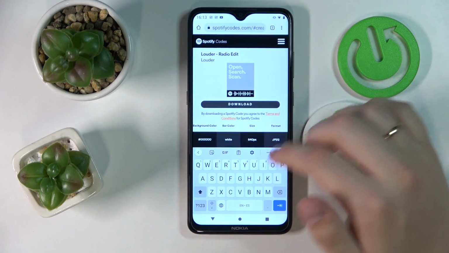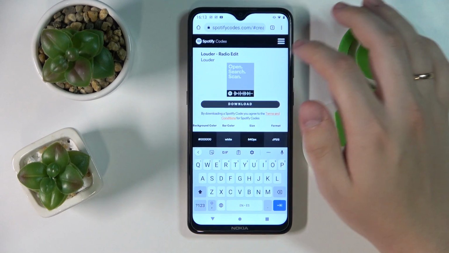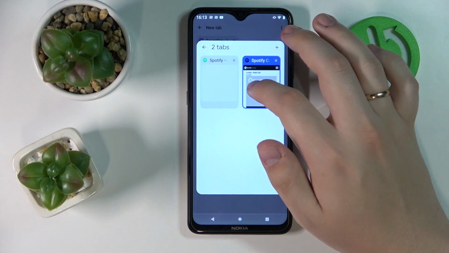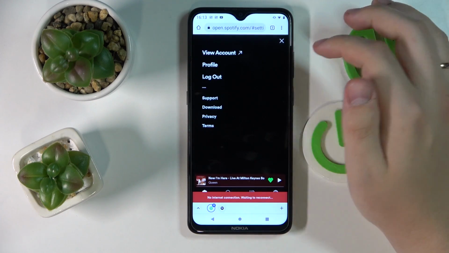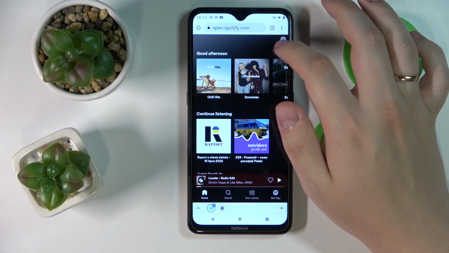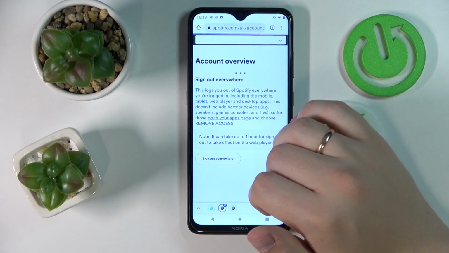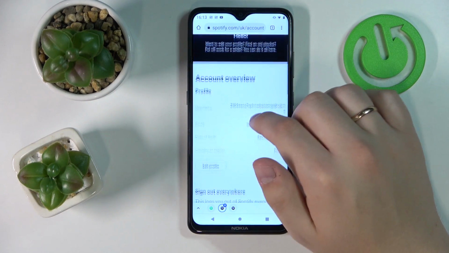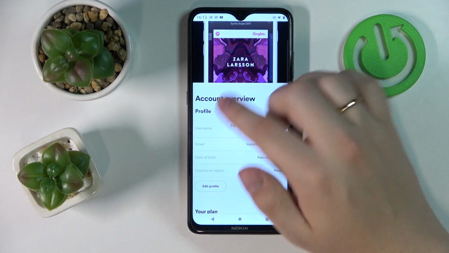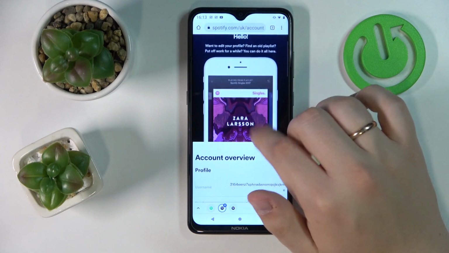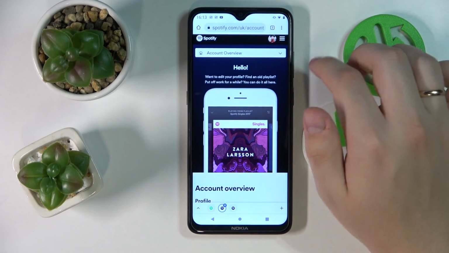web player of the Spotify. So let's go ahead and open it. In here, you want to go and tap on this gear icon, view account option, that's what you want to tap on. And in here, as you can see, that will be the unique username identifier of yours, just right here at the account overview section.